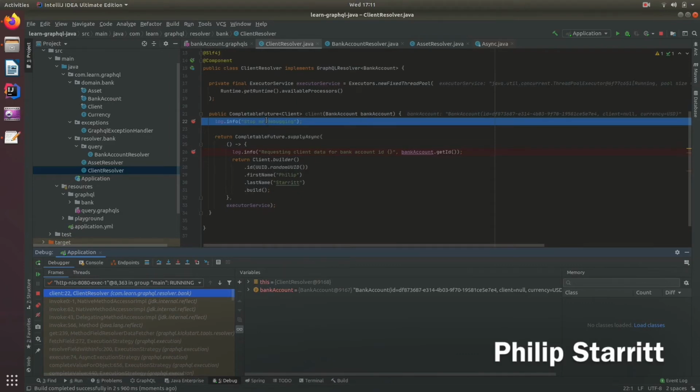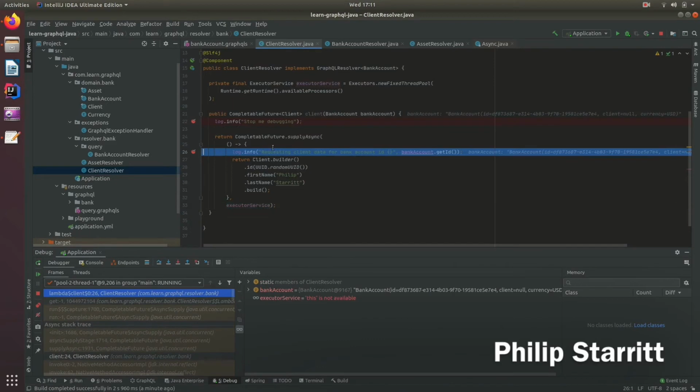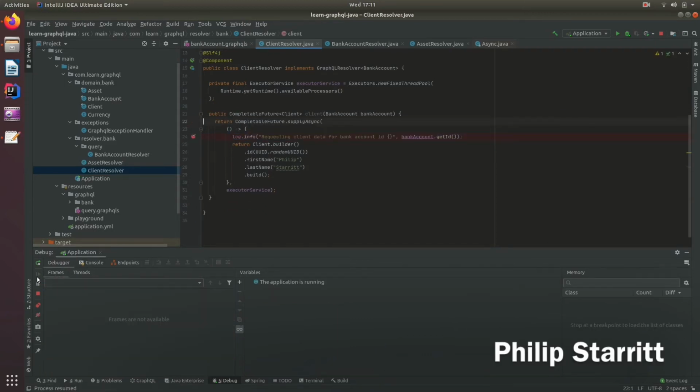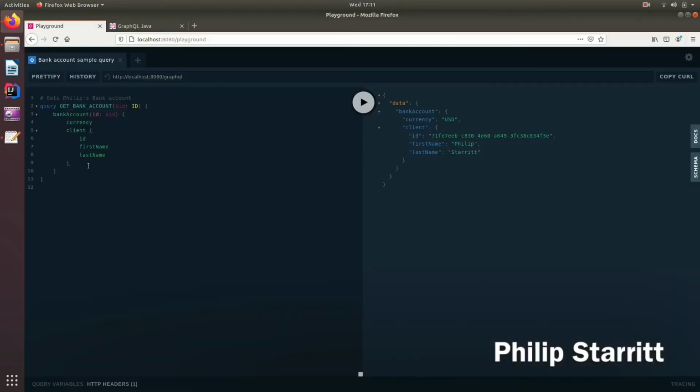But what we're going to do is we're going to now return the completable future. And we're going to say, okay, at some point in the future, we are going to return you the data. And we're actually going to execute that logic within our own defined executor service, as we see. So pull to thread 1. So that's really nice.